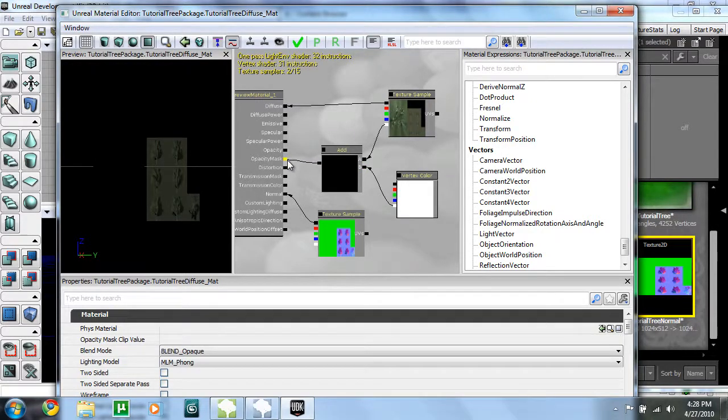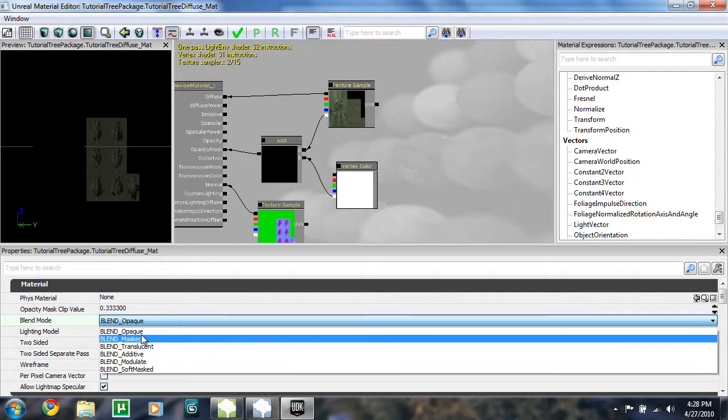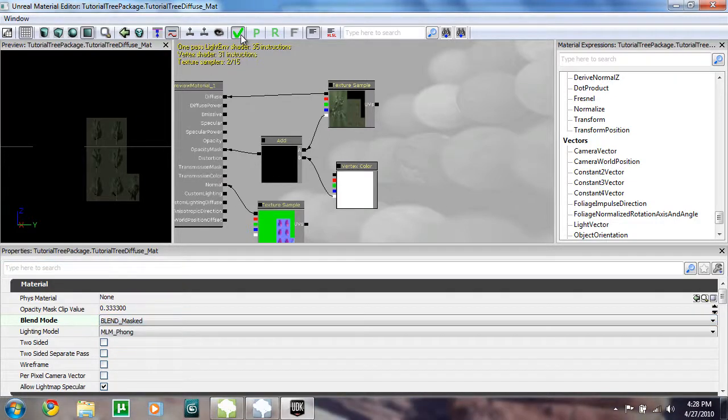Now that's done. Let me maximize this. Now you're going to come down underneath the material, underneath blend mode, you're going to click blend underscore masked. Hang on, it's frozen. There we go. Alright, now you're going to apply your changes.